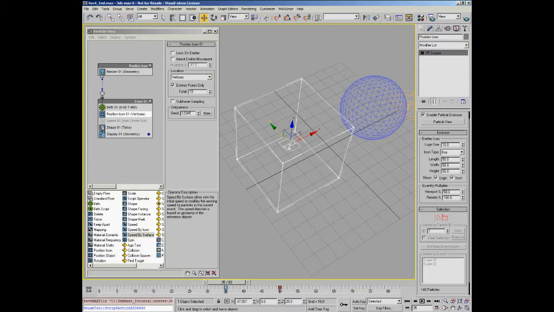When you need more complex distribution of your particles, or you need them to appear on a certain surface, you'll need to use the position object operator. This operator is used a great deal in production, so it's well worth becoming very familiar with it. It offers quite a few options, so it can take a little getting used to, but it's well worth it. So let's have a look at it.